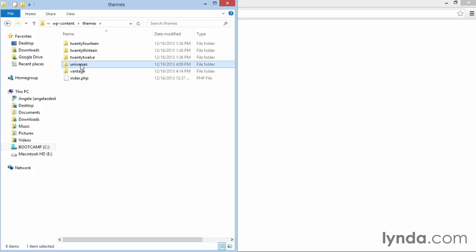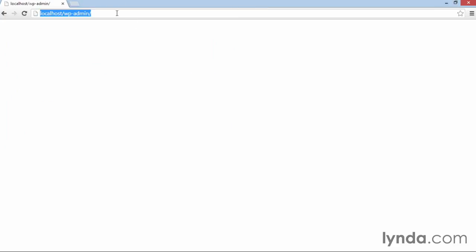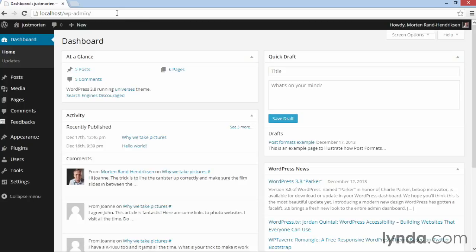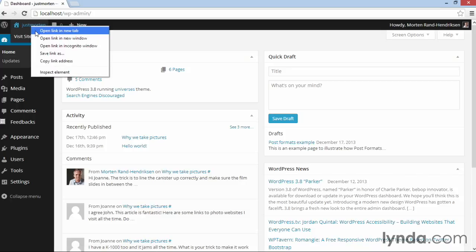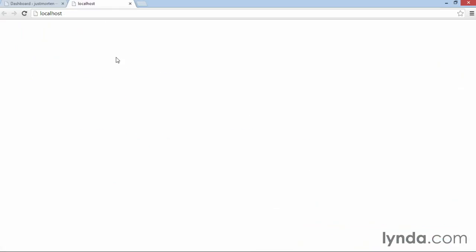Okay, I'm going to revert to another theme then. So I'm going to go and change the name of the theme here to Universes Broken, and then go back to my site and try to reload WP-admin. Now WordPress panics because the theme that it's trying to use doesn't exist. It's under a new folder. So you can see here it says WordPress is running Universes theme, and if I open this on the front end, you'll see I still get nothing.